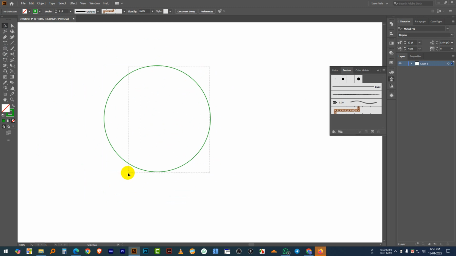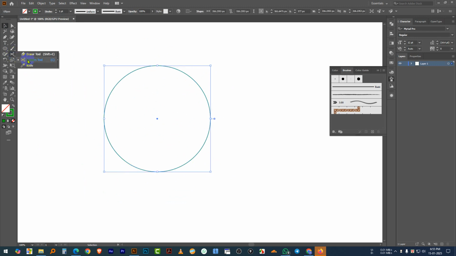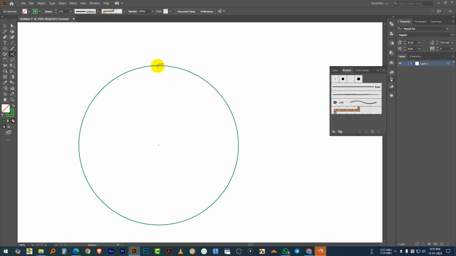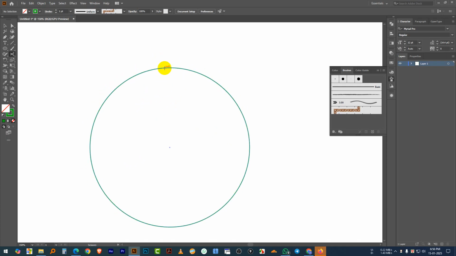First of all, we have to go to the scissor tool. Then you can see here the scissor tool, and you can press C on your keyboard, press C, and then you have to click the path from where you want to cut. Get started from here. Okay, I will cut here and from here. Okay, and then I will click here.